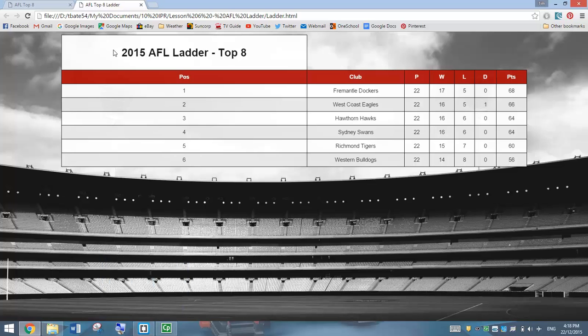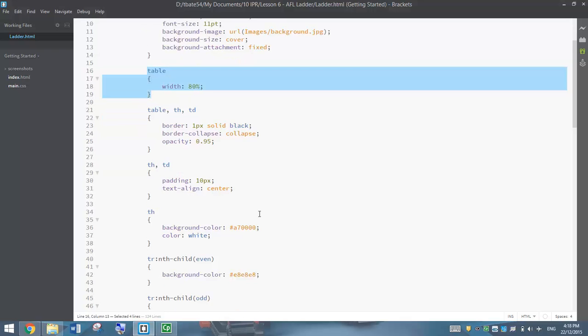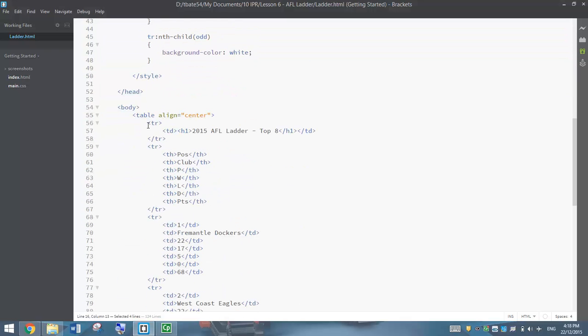The other issue I'm having is this header up here, 2015 AFL Ladder Top 8. I want that to stretch all the way across the top of our table here. Okay, so what I'm going to have to do is go into my code and find that row. Where is it? Here it is, just here. This is our row. What I'm going to do is go inside the TD section here. This is the first column, so it's showing that that piece of text only goes across one column. Inside the TD tag there, I'm going to write with a space colspan equals, and in quotation marks, 7.